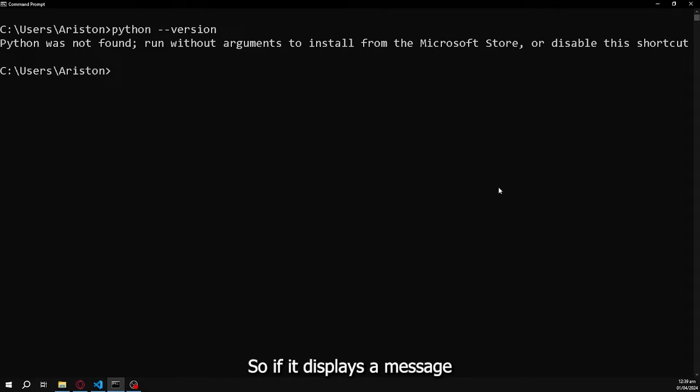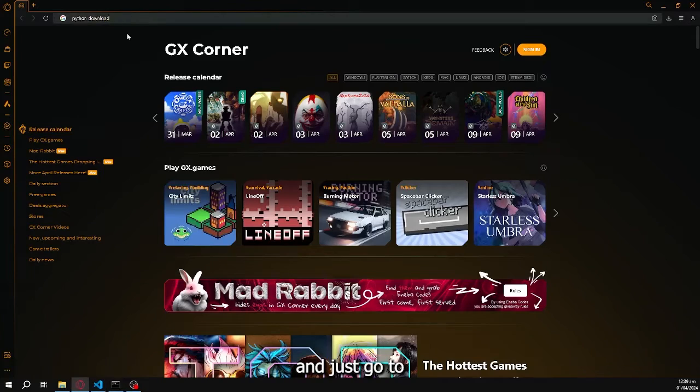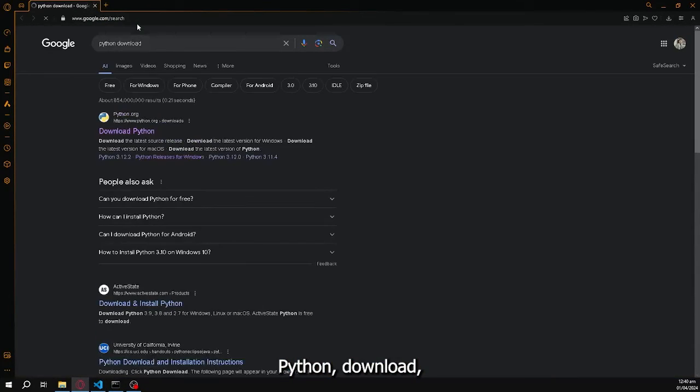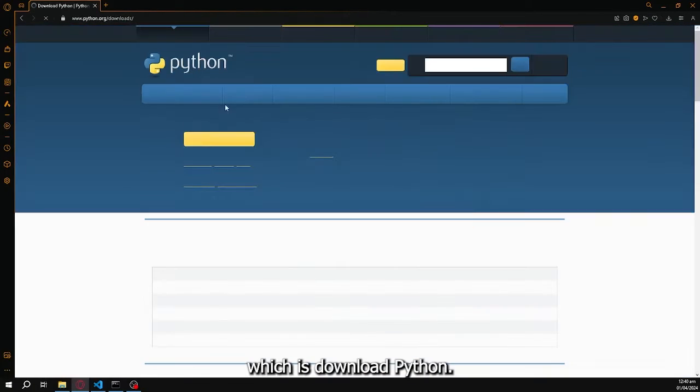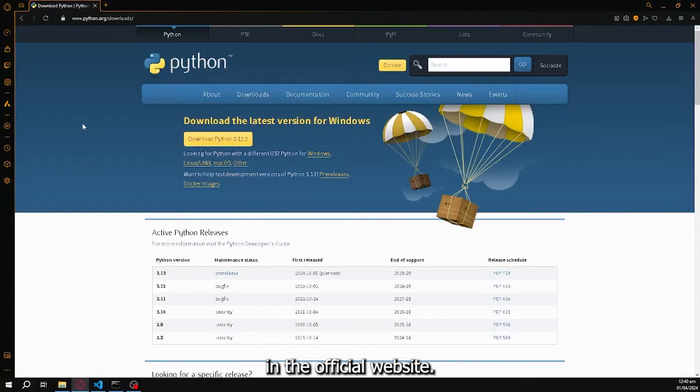So if it displays a message that Python was not found, meaning you don't have Python installed on your local machine, we can go to our browser and just search for Python download, and the first link that you can see here, which is download Python, we're going to download Python in the official website. As you can see here, we can download the latest version of Python for Windows.